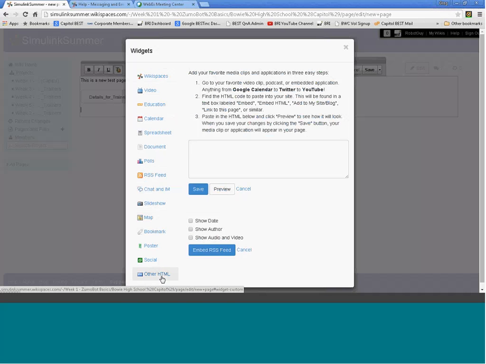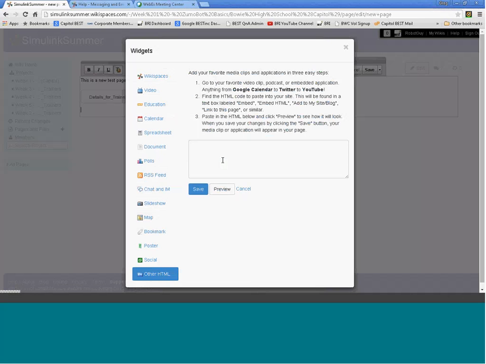And then you can also just plug in raw HTML if you have some embed HTML or part of a website you want to drop in, or anything like that. Any HTML that you can write, you can just drop in here and save it and put it in.